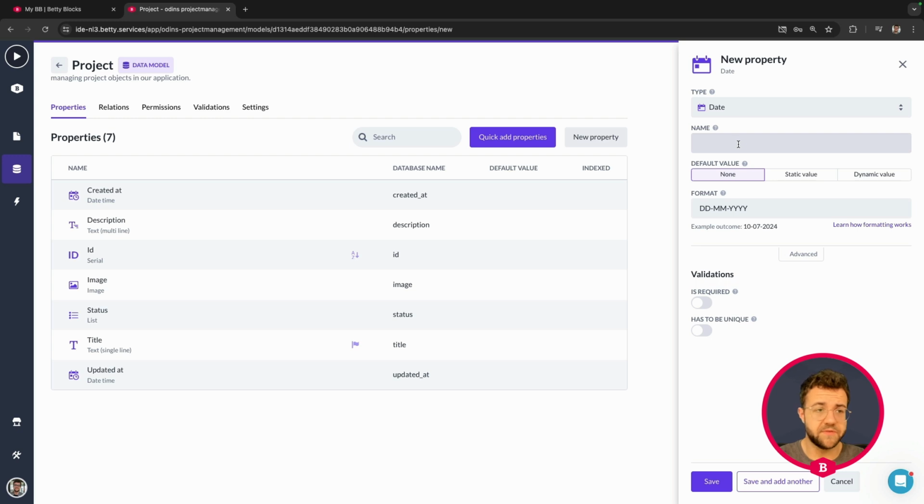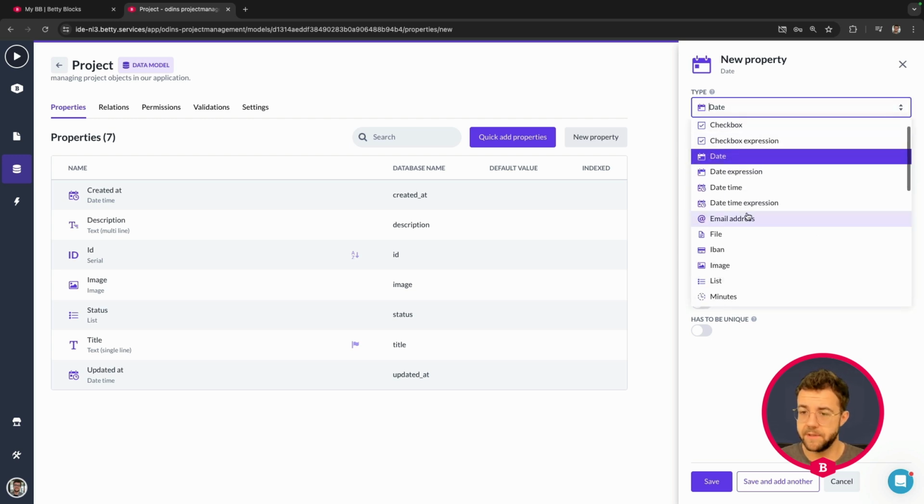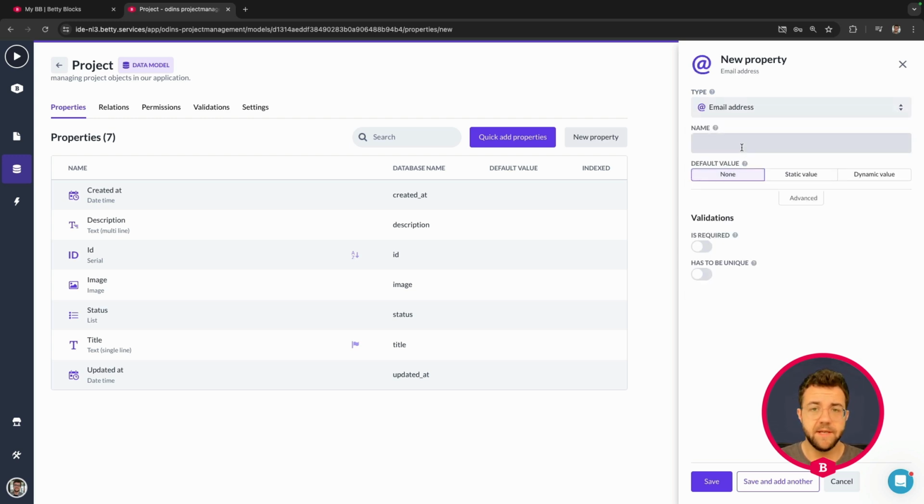If the user is filling in his or her email address while you are asking for a date, Betty Blocks is going to tell the user, hey, this is not the corresponding information we are looking for. We would like you to provide us with a date. Same goes for, let's say you're asking someone's email address. If I would fill in some complete gibberish, then the application is going to say, hello, mate, that's not a correct email address. Please provide us with the corresponding email address information.